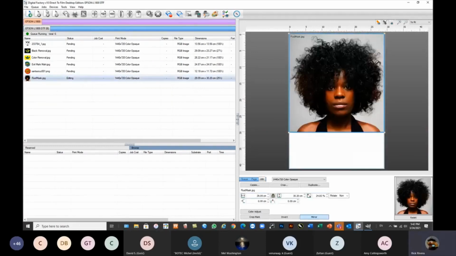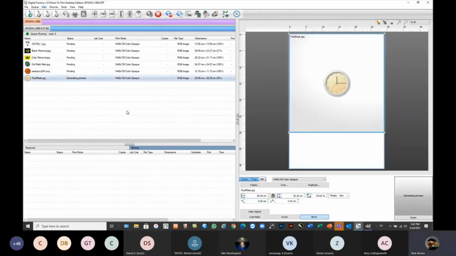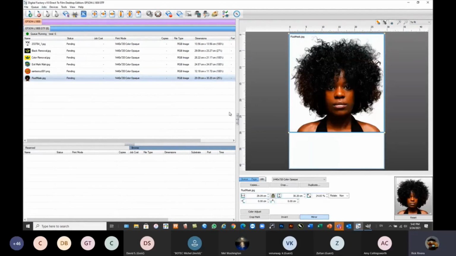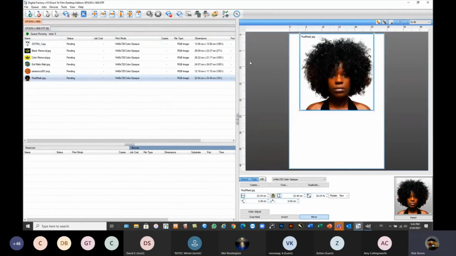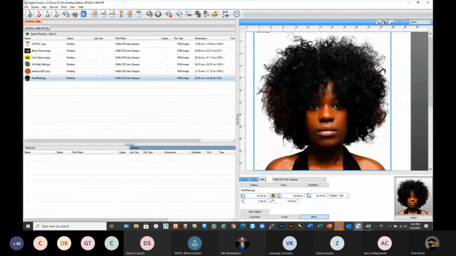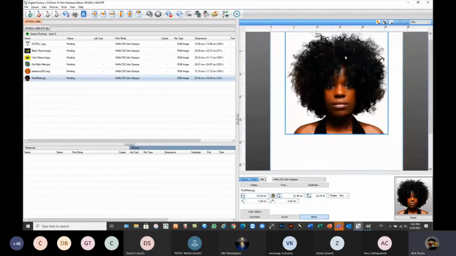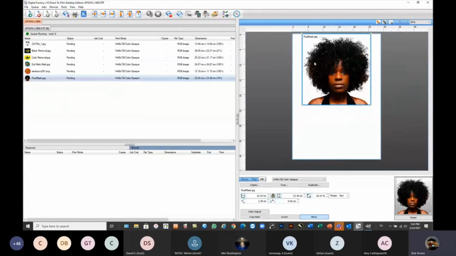Okay, so we'll get back to that one in a sec. And there you have it. So we've knocked out that background now on the image. Okay, so that's Fluid Mask. And again, Fluid Mask is an optional module. It's not included. So at this point, if you notice, we kept all the detail in her hair in the background here. Okay, so it's actually a very powerful tool that customers can use.